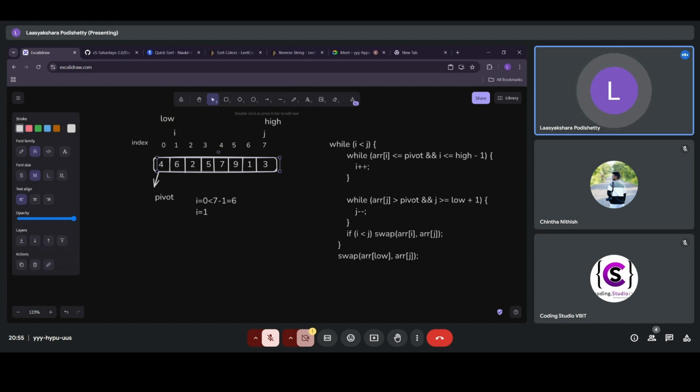Let me just move it around a bit. So what we're doing is, first we need to check. Now we have low equal to i and high equal to j, right? So as long as i is less than j. Now i here is at 0 and j here is at 7. So clearly the condition is satisfied, so we go into the loop, and here we have another while loop.